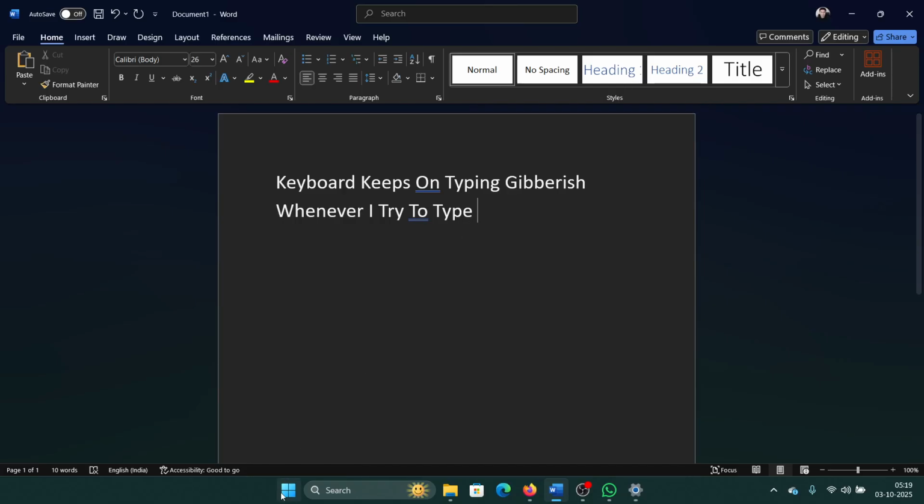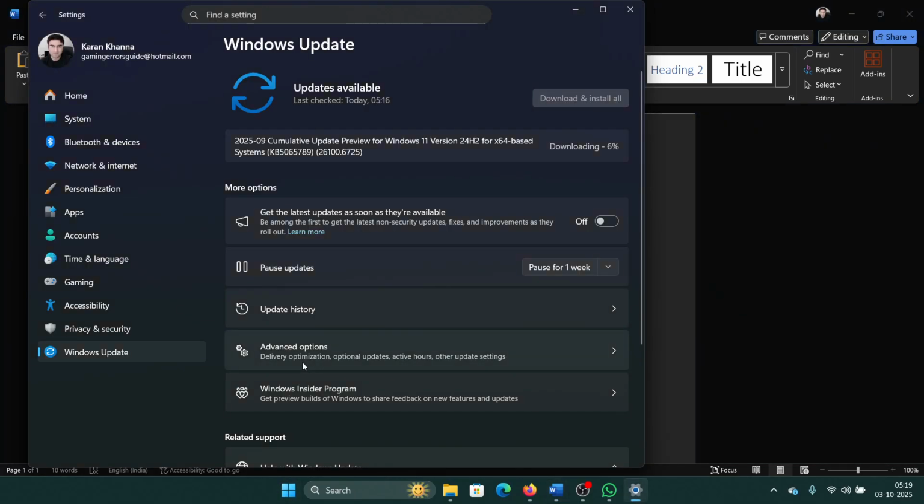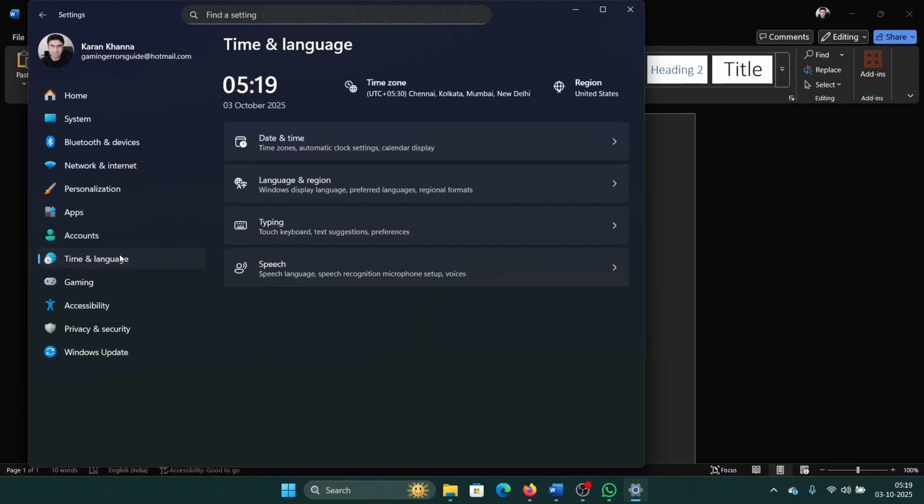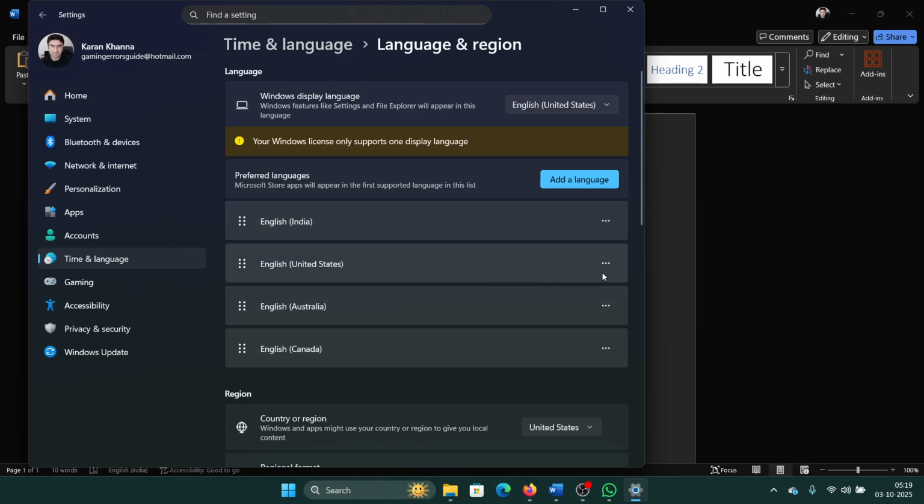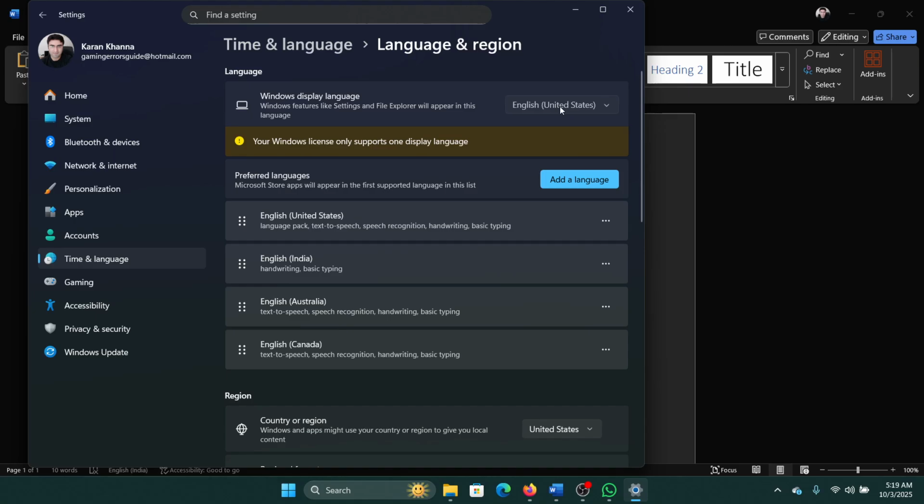Here's the reason. Right click on the start button, select settings from the menu, go to the time and language tab, select language and region. The language may be incorrect, so make sure that English United States is on the top. Even if it is a display language, it should be on the top here.